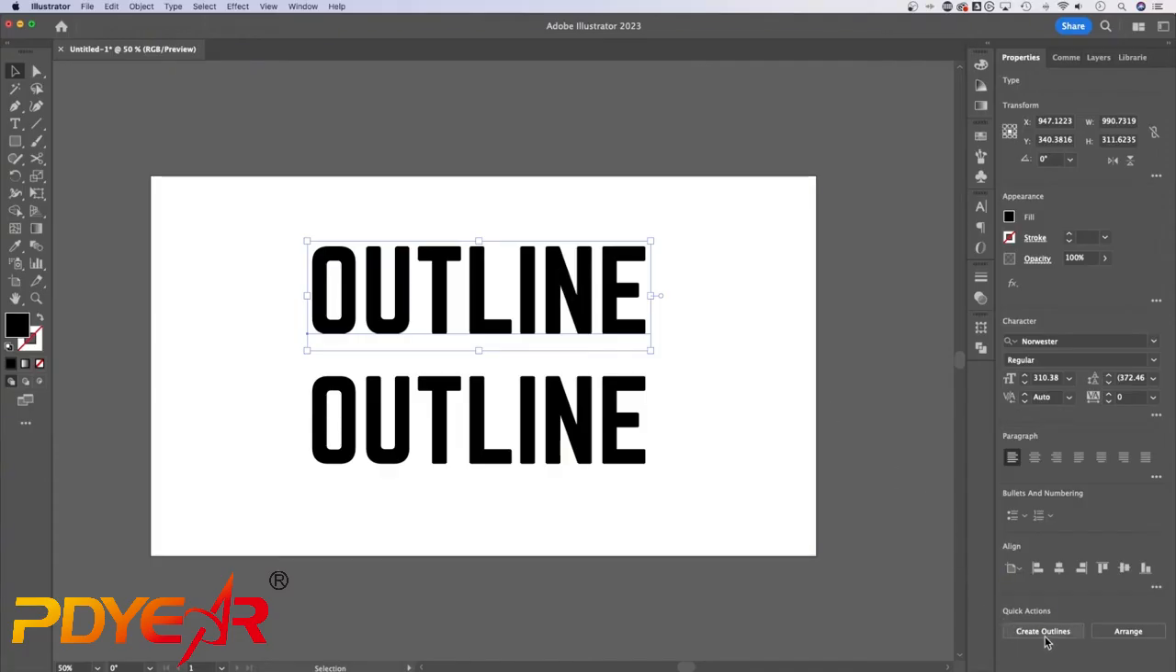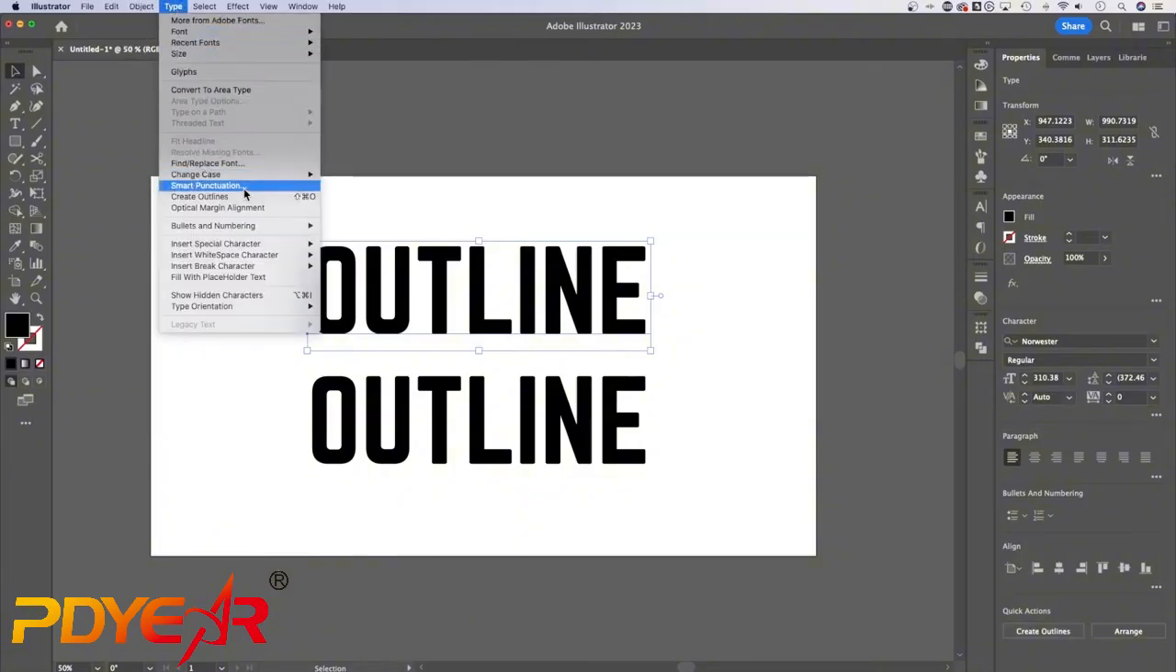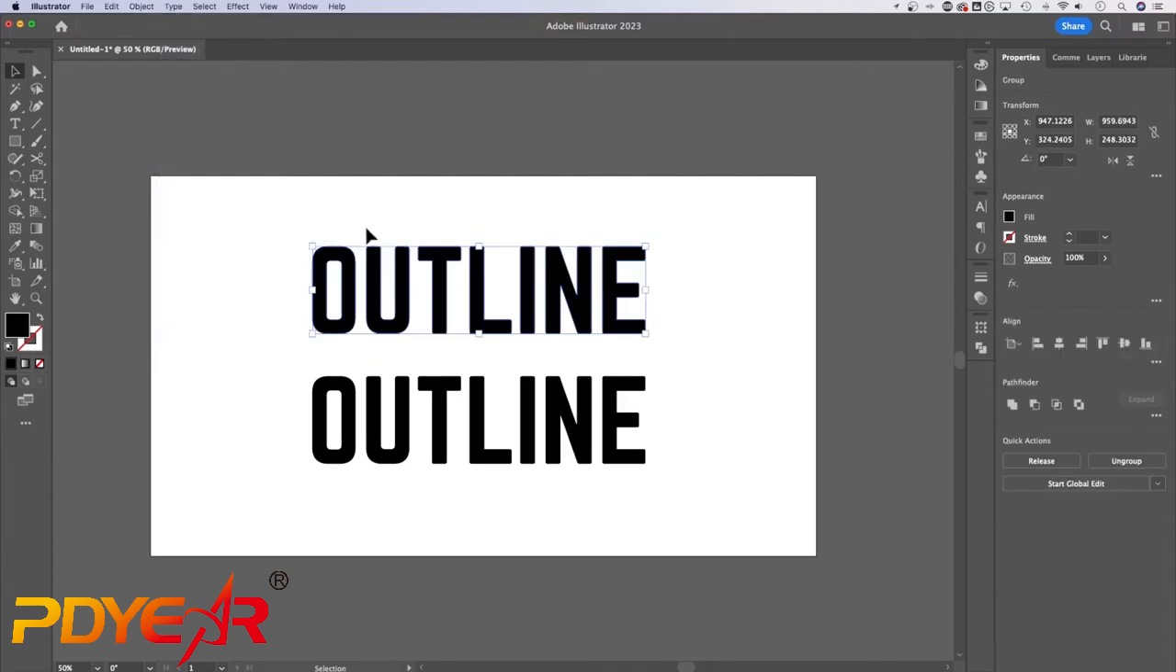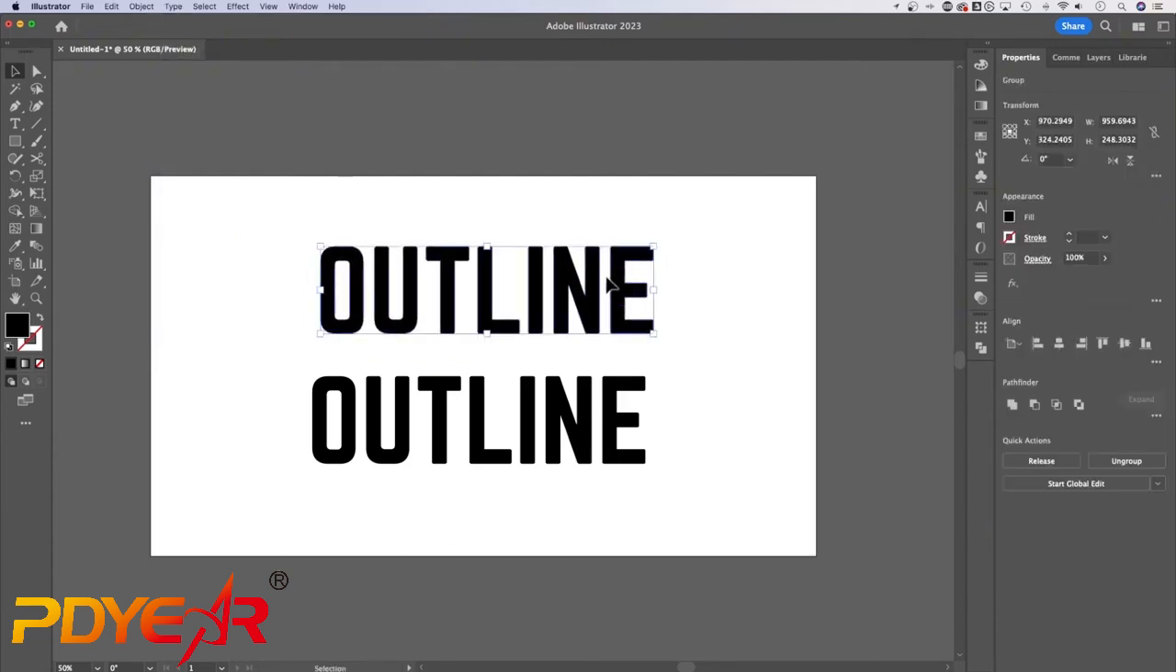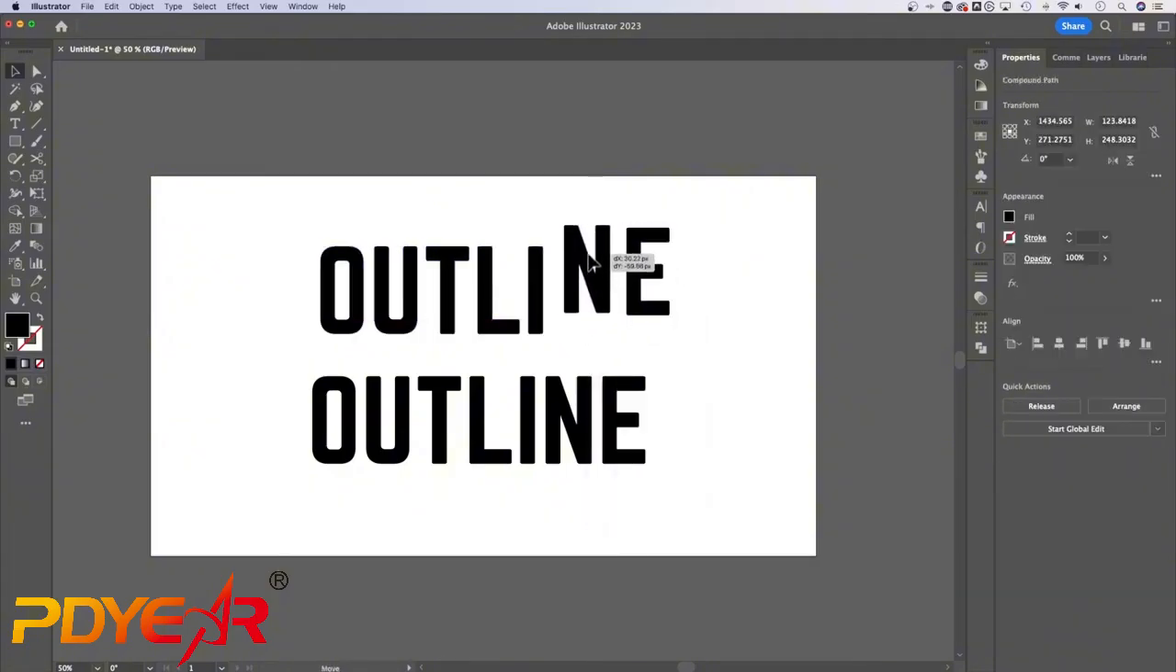To do that, you can click on your text. In your properties panel, you might see quick actions for create outlines. That's very fast, or you can go up to type down to create outlines. That's Shift Command O or Shift Control O if you're doing this a lot. Now, once it's outlined, basically it's a group of shapes. We could ungroup this by right-clicking, going to ungroup, and we have our individual letters.